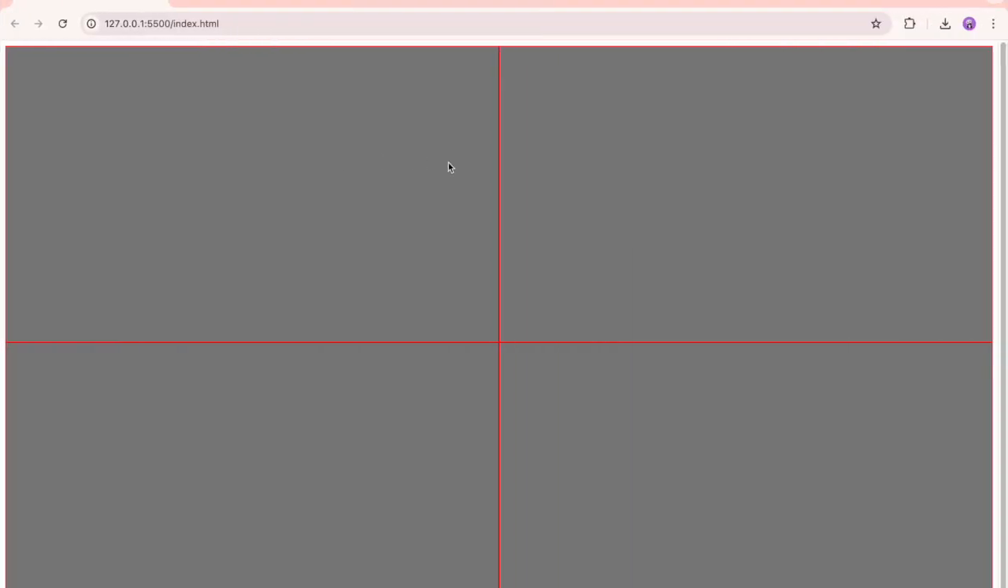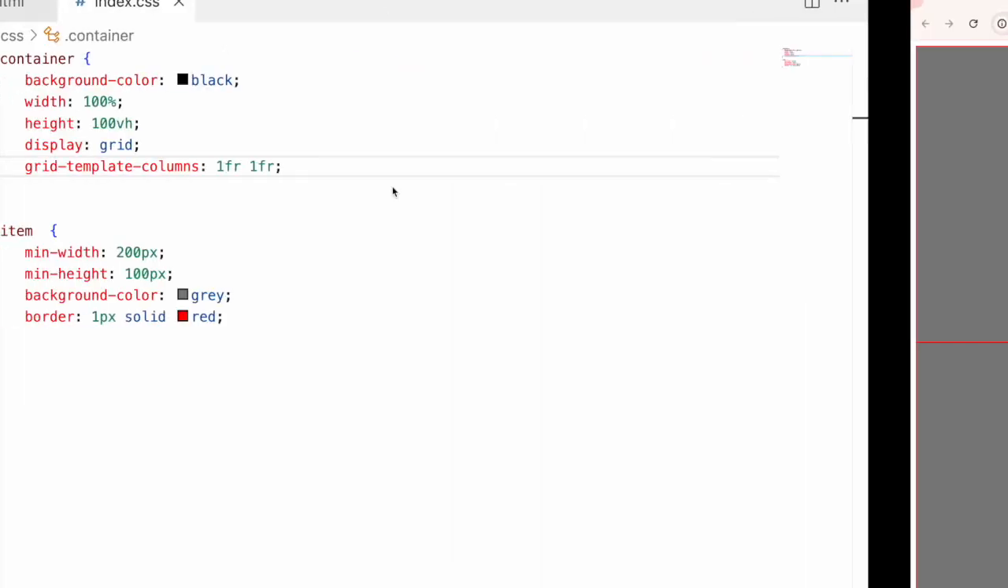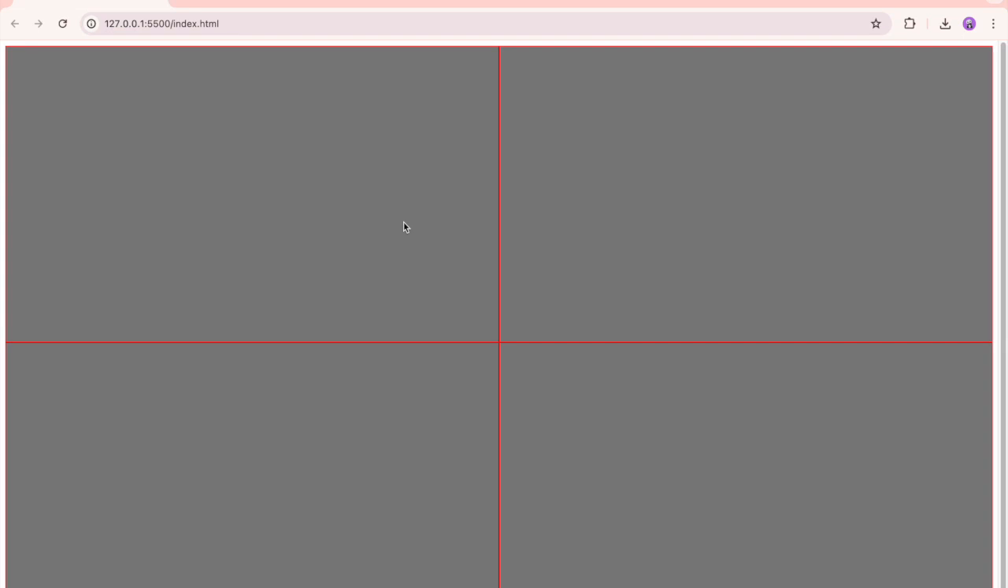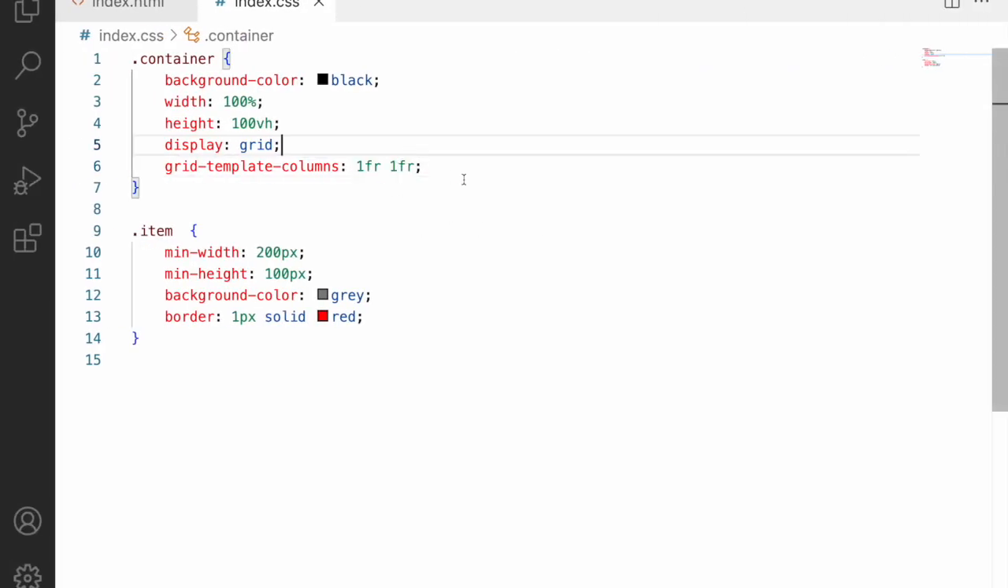So let me go here. It created 2 columns and 2 rows. Why has it created another 2 columns? Because I have divided this into 1 fr and 1 fr, but I got 4 items. So I decided to create 2 columns, but the items are 4. What it does is once the first row has filled, the remaining items will be moved to the next row. So that is how this 1 fr will work.